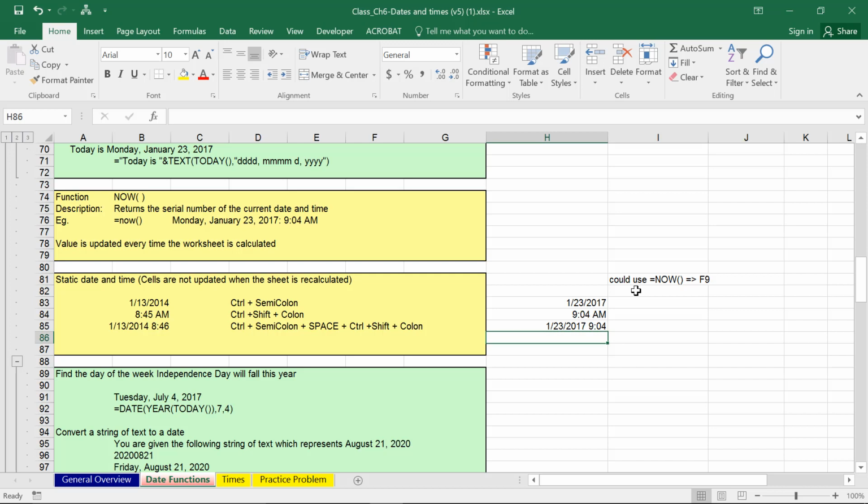Alternately, we could have created a static value by using the function now and then going up in the function bar and pressing the F9 key, which turns that function into just the value. And when we hit enter, it is a static value as well.